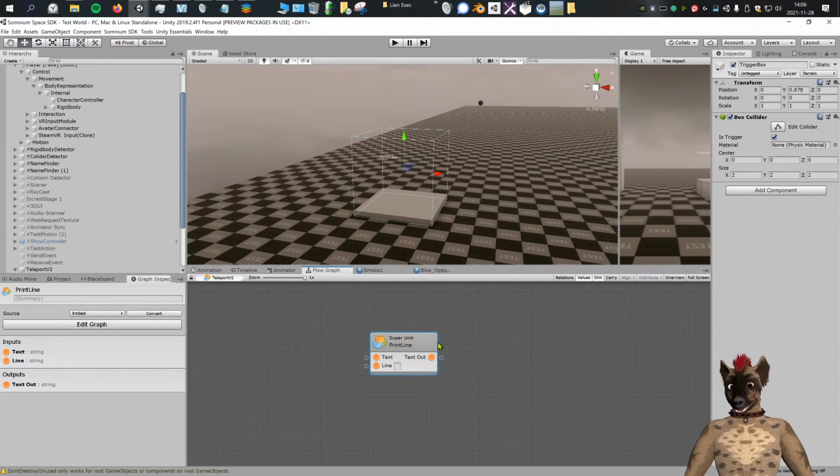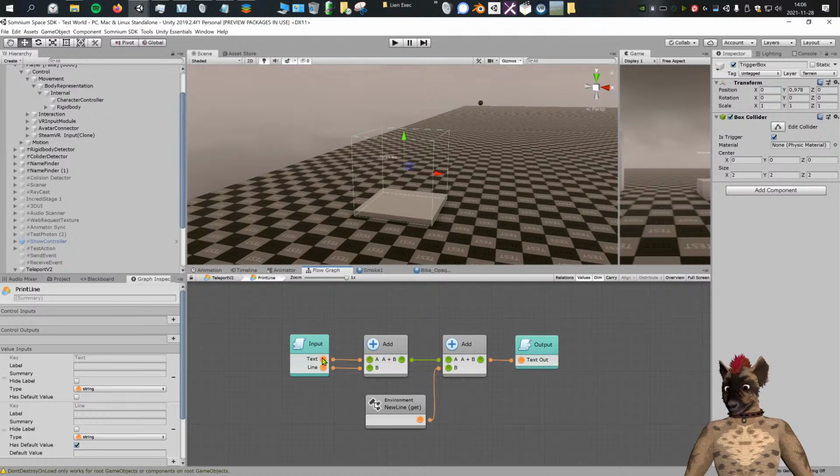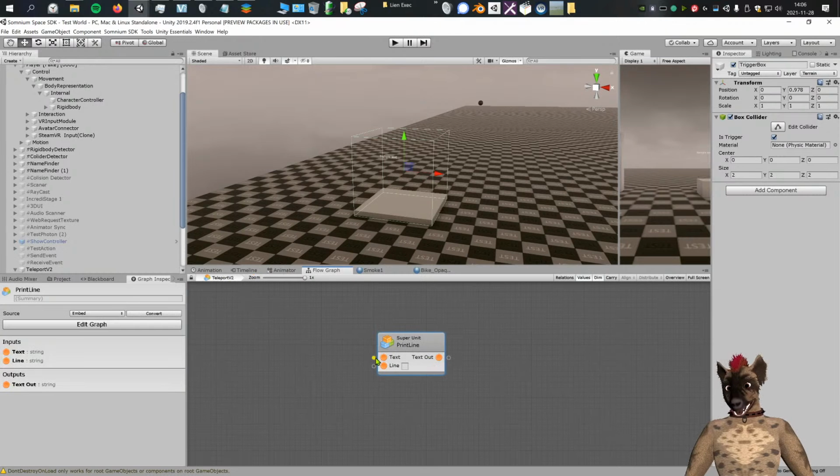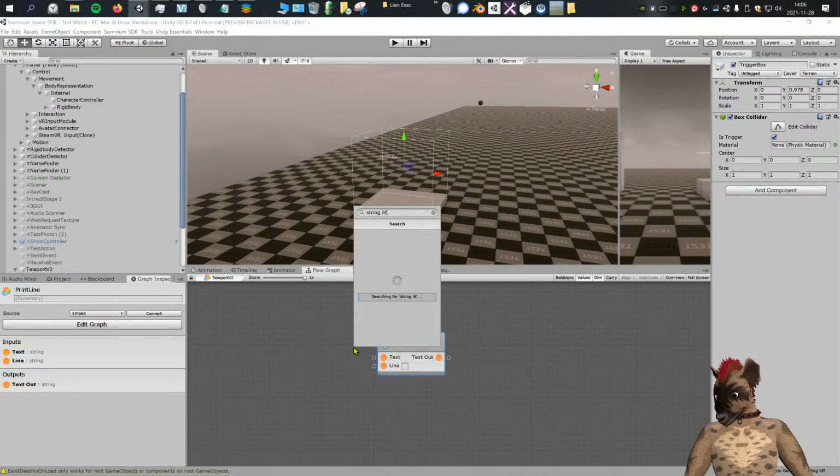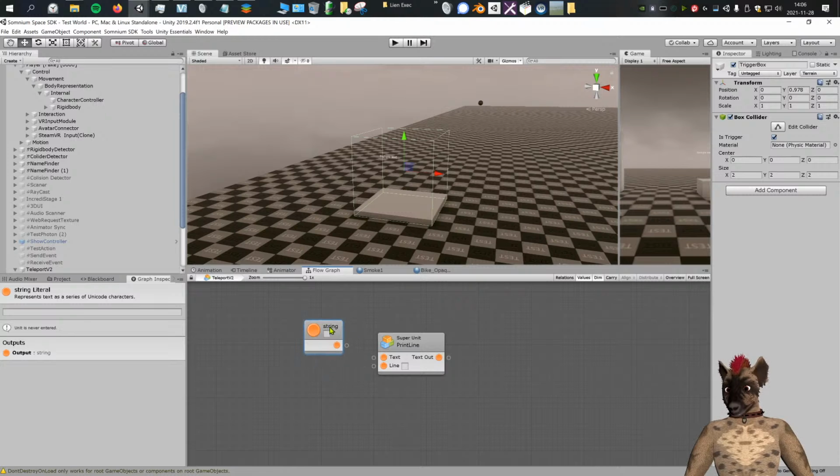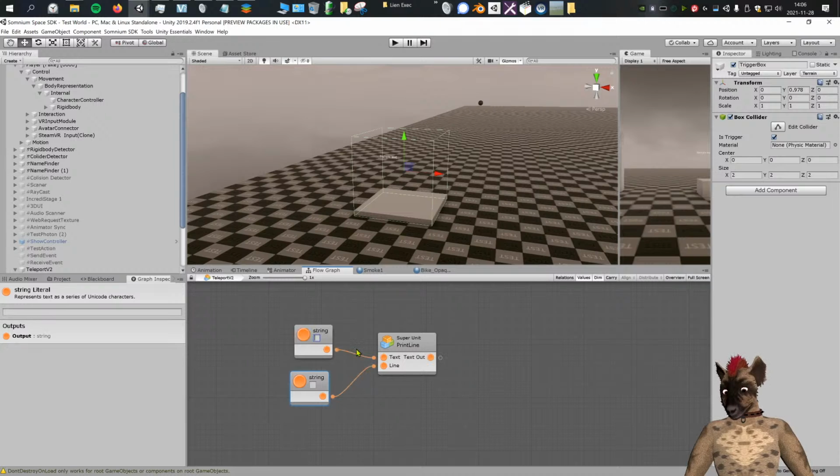So this is a super unit I call print line. When I go inside, it takes a string and the line, and they concatenate together. It takes the first string and adds the second one, and at the end of those 2 strings it adds a new line character, and it outputs the string. So you have 2 string inputs. I will show you an example.